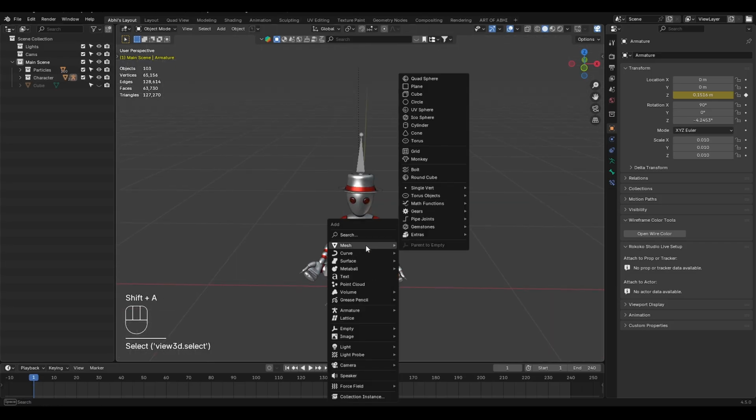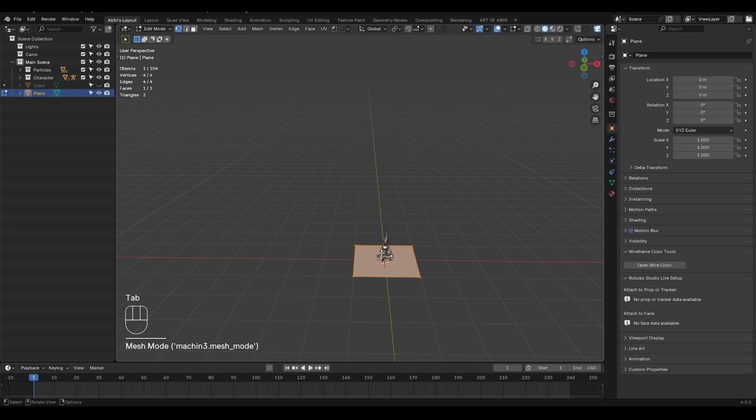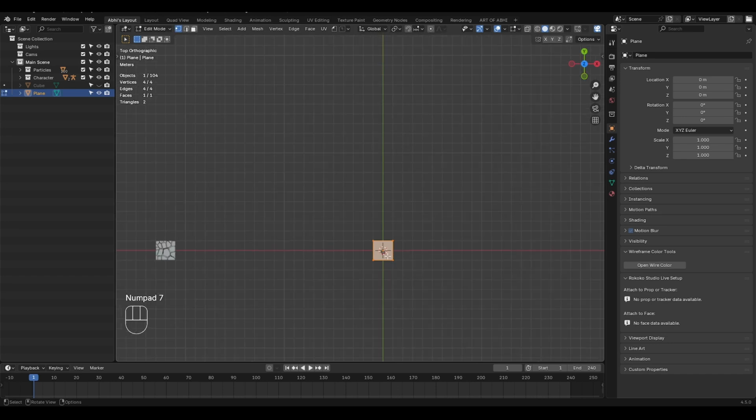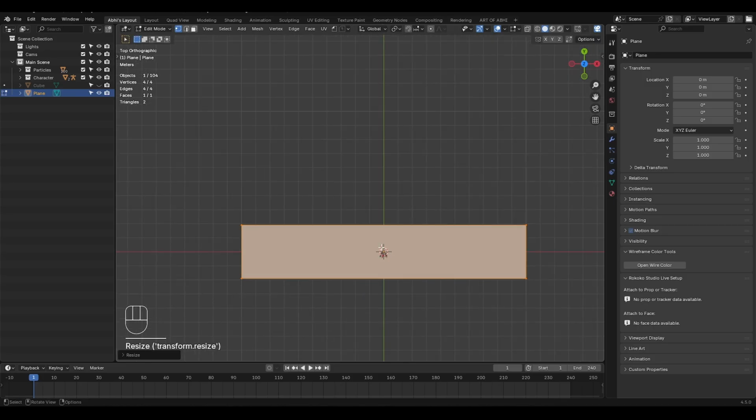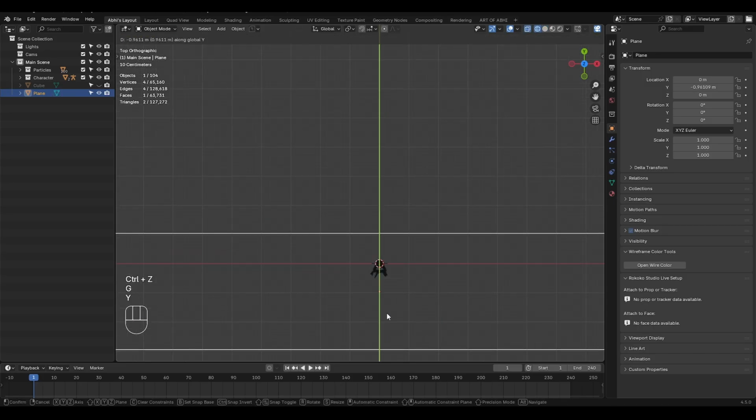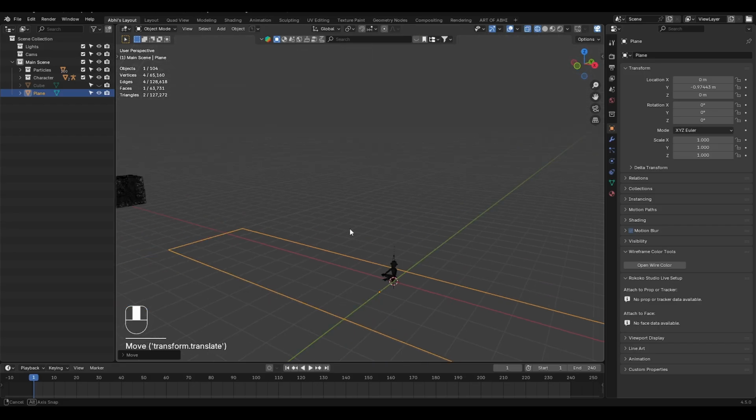Now press Shift A, go to mesh, add a plane, go into edit mode, then press S plus X to scale it on X axis and press S plus Y to scale it on Y axis, something like this. Then go back to object mode and press G plus Y to move it along Y axis, somewhere around here.